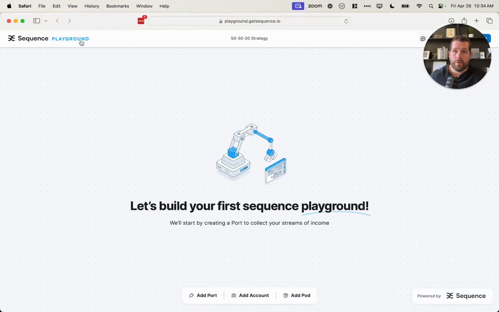So I'm over in the playground environment. It'll be slightly different than what you see when you're actually logged into your account, but the core principles stay the same. You might be familiar with this already, but you always need to start by adding a port. So if you haven't already done so, you need to add a port. And you might be asking, what's a port? A port's just a fancy way of saying the connection point from your current income into Sequence.